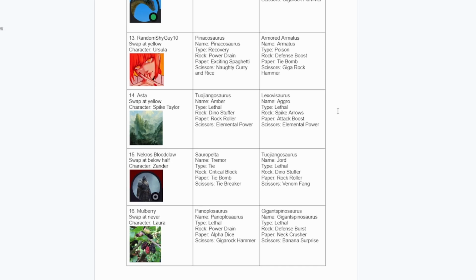Anyways, our final combatant who stole the last spot, Mulberry, who wants to swap at Never, just like Dino Smash. Alright. And Mulberry will be using the character Laura, and her two dinosaurs are Panoplosaurus and Gigant Spinosaurus. Okay, so Panoplosaurus is lethal type. Actually, they're both lethal type. And Panoplosaurus will be using Power Drain, Alpha Dice, and Giga Rock Hammer. As for Gigant Spinosaurus, it will be sporting the moveset of Defense Boost, Neck Crusher, and Banana Surprise.